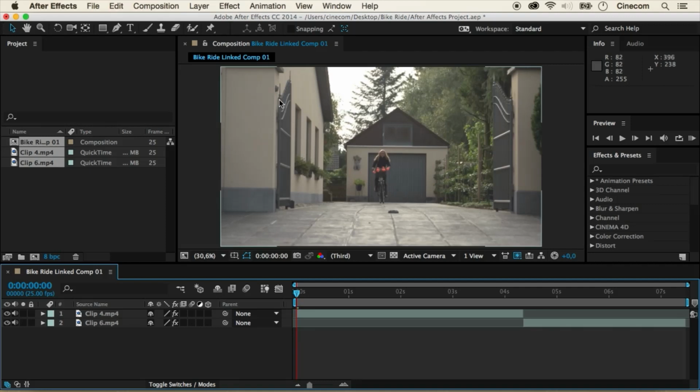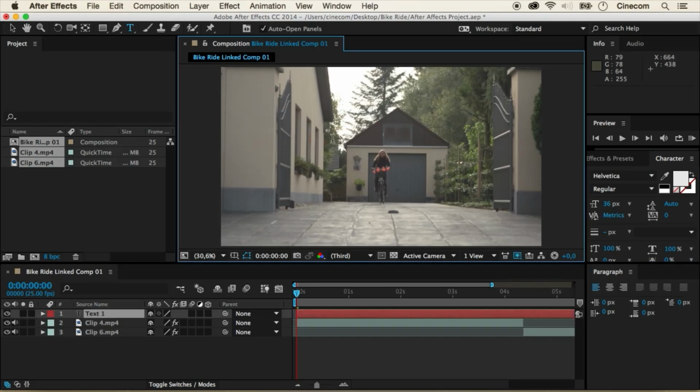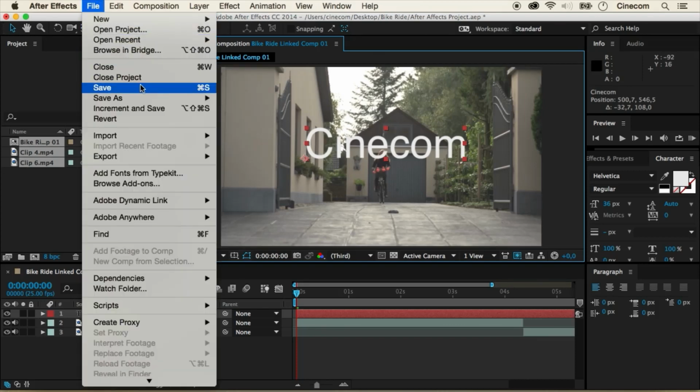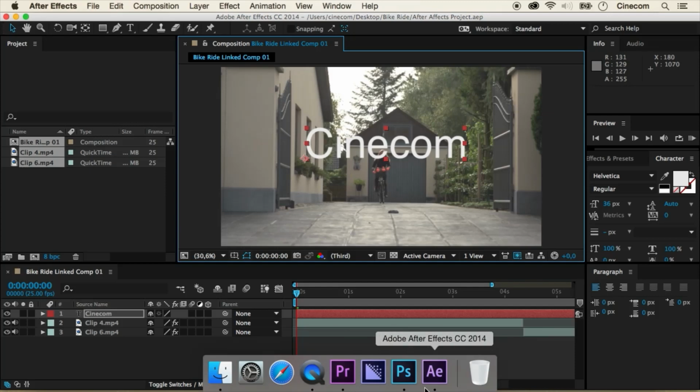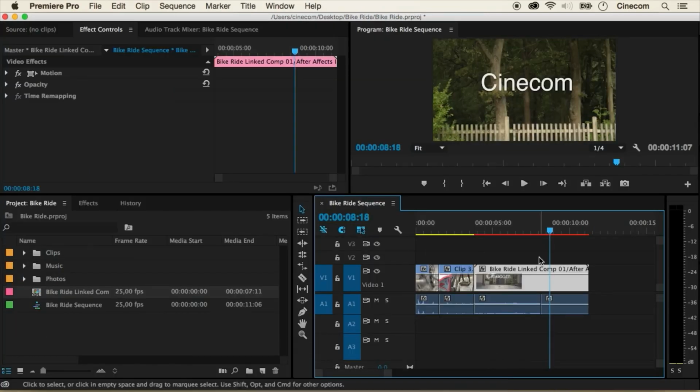There we go. And I'm not going to go too deep into this because this is again a whole different course, but I'm just going to create something very basic here, just a text. Let's say Cinecom. There we go. Just going to drag this a little bigger, like so. Now this is something that I have done inside After Effects. The only thing I have to do now is go to File and say Save. And that's just saving the project file. Now, when I head back to Premiere, right here, you will now see that the project file is being updated to what is happening inside After Effects.